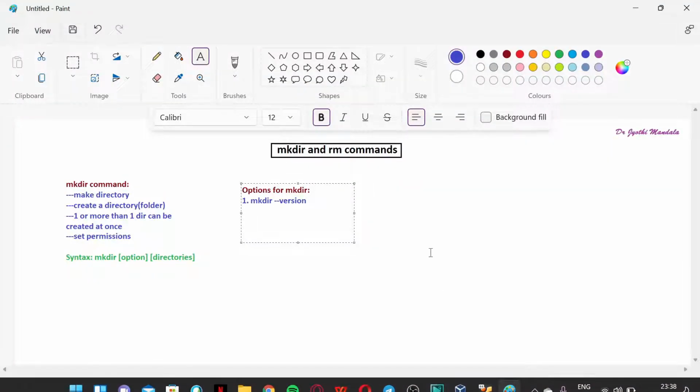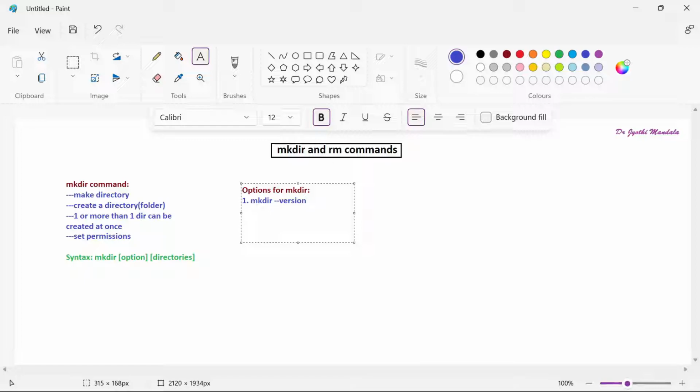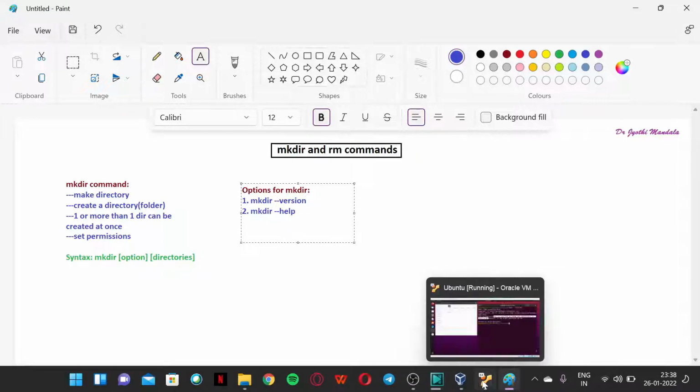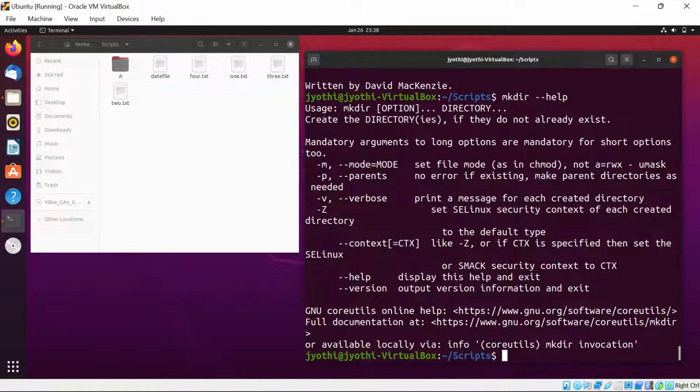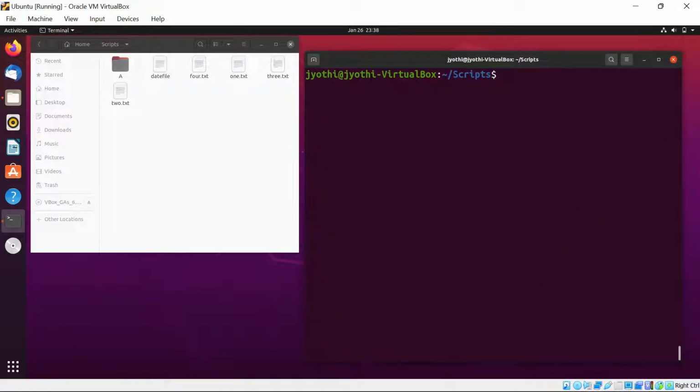Now the next option. If you want to know in detail what are all the options we have, you can simply go with mkdir --help. If you type this, you will get all the options that are available. We'll try to learn as many options as possible today. So this is the information about mkdir.